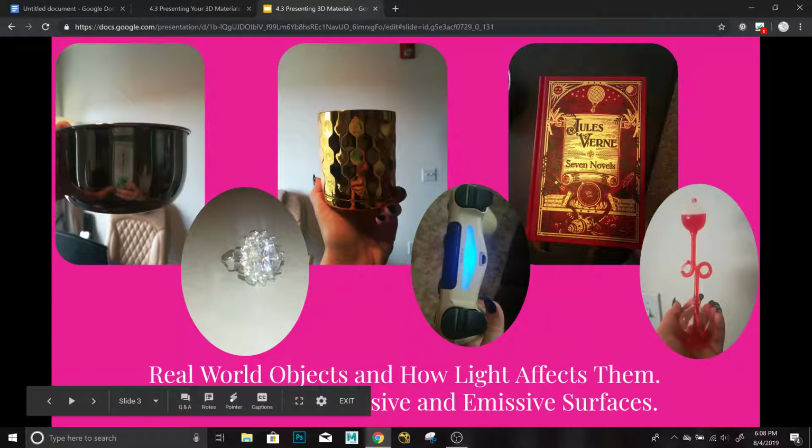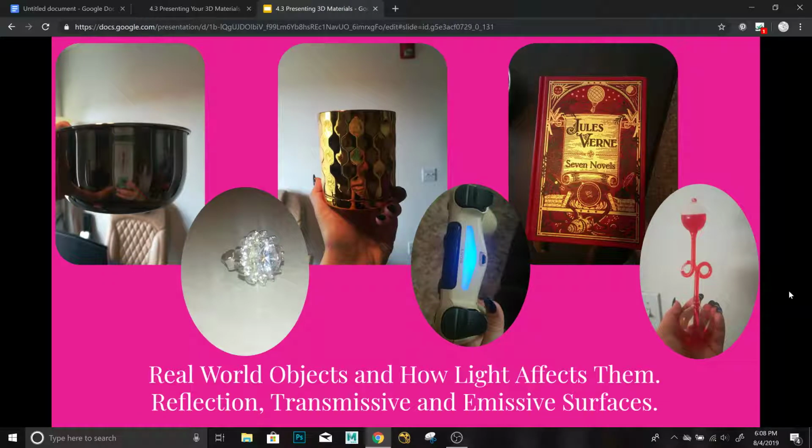So another thing that we talked about this month was real-world objects and how light affects them, reflection, transmissive, and emissive surfaces. So as you can see, I have a food bowl for my bird on the left. It's a reflective surface. It's completely smooth. You can see me and my phone coming back at you so we can see the full surface. The middle one is a reflective surface, but it's broken up because it has a different texture on the surface.